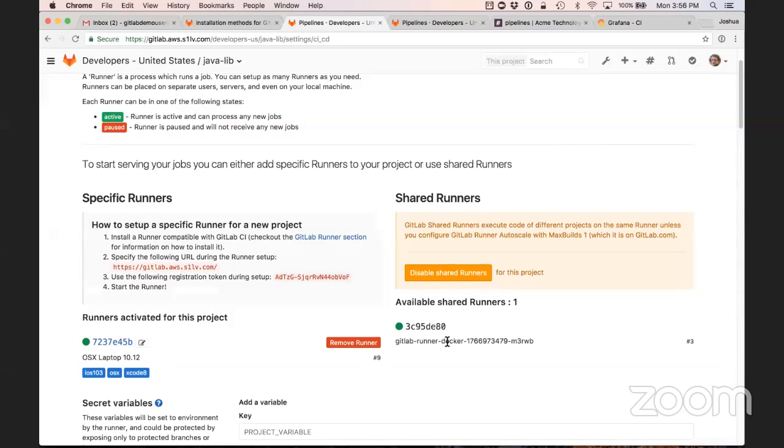Now you also have complete control over runners for your project here as well. So for example, if I needed to perhaps run some iOS tests or some OS 10 tests, I can simply connect my own runner to my project.